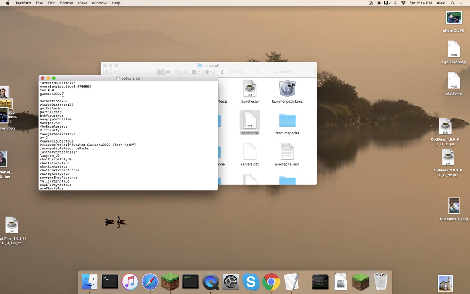Okay, so right now my gamma is going to be like the fourth one from the top. Usually your gamma will be at 1.0. Change that to something like 1000.0, okay? And then, well, I mean, you're done.